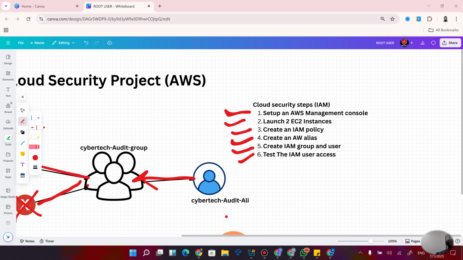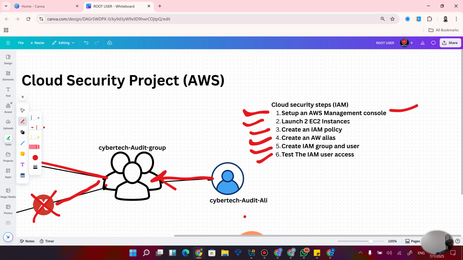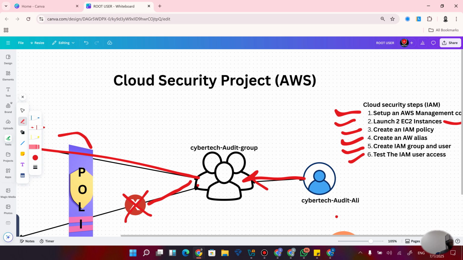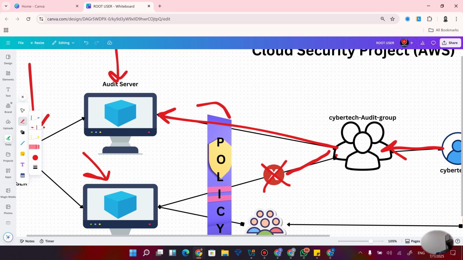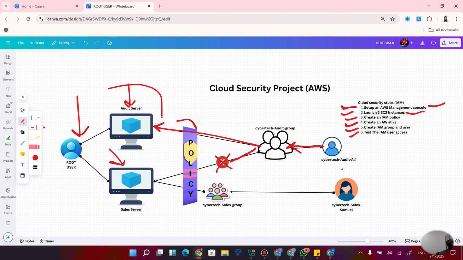Okay, great guys. We've been able to complete the first step, which is setting up the AWS management console. The next thing we want to do now is to create the EC2 instances. That is, we want to create two virtual servers. We want to create the audit server as well as the sales server. This is what we want to do now. We want to create both of the servers.